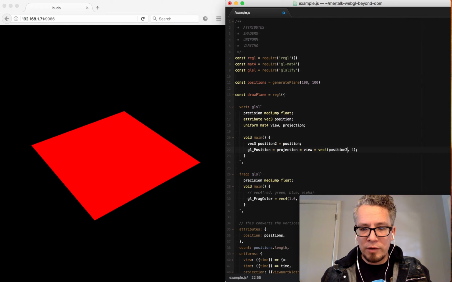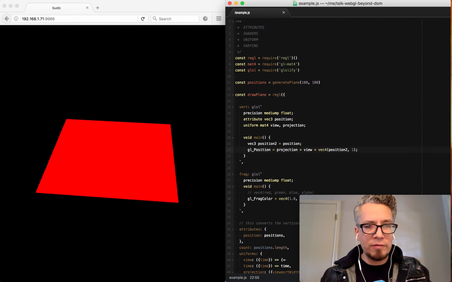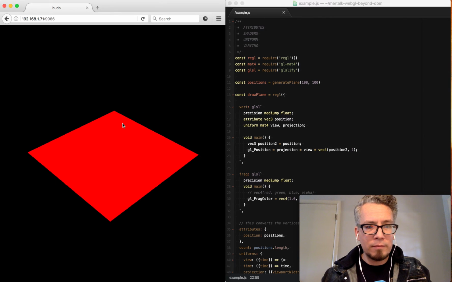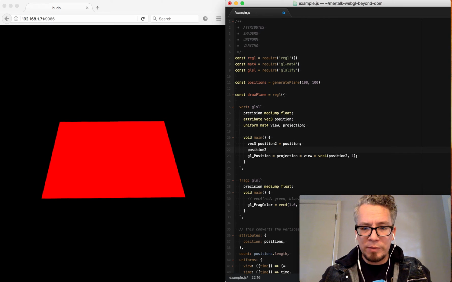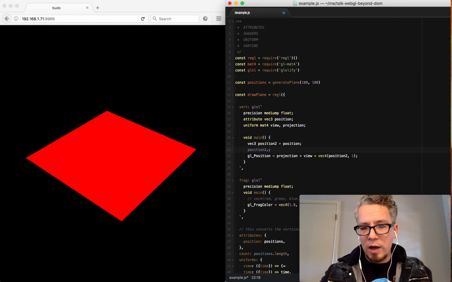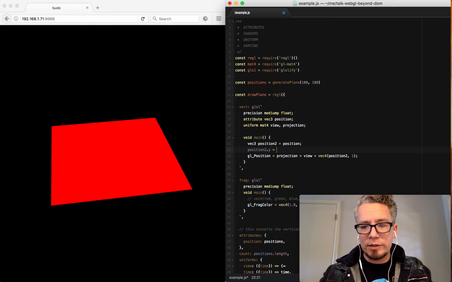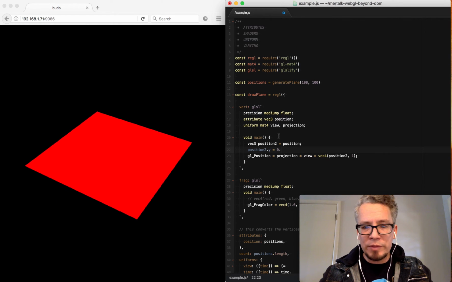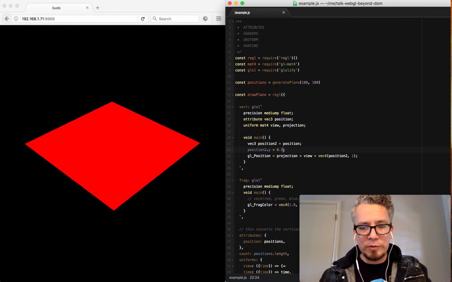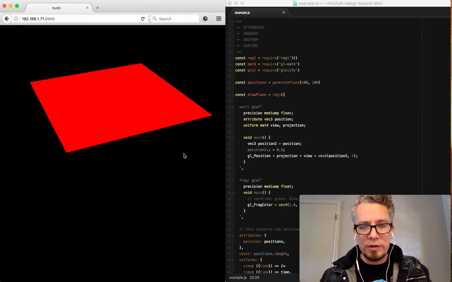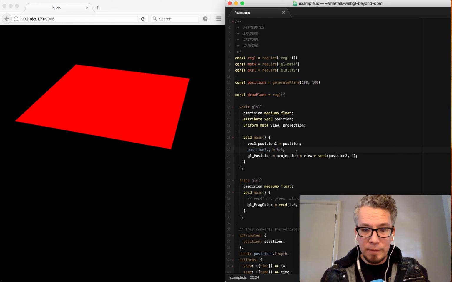So if I go here and set that to position 2 and save, you can see it's going to do the exact same thing. So position 2, let's say the Y here, I'm going to set it to 0.1. Let's do a little bit more, 0.5. You can see I've moved that up in space.